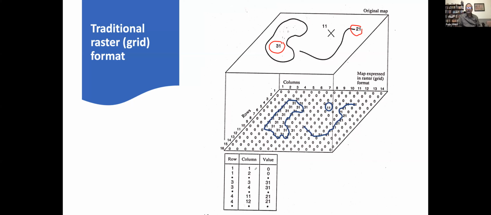Now you can imagine very well that this is a very cumbersome way. It doesn't matter. Your data set may be contained in a very small area, but you still have to provide information for the entire grid. Even if the information is zero, you have to tell the computer that this information is zero.